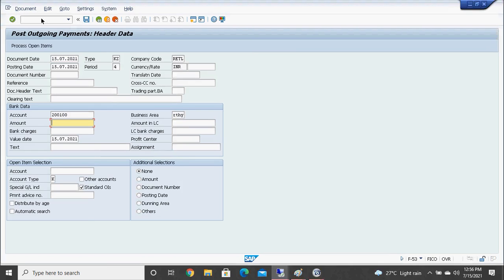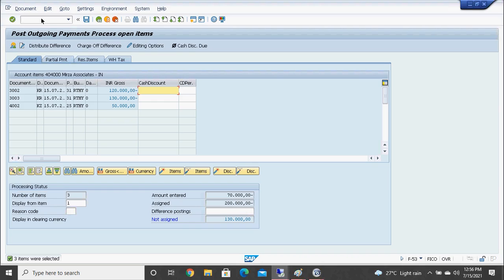Now what's the balance? What's the balance? 70,000. Outgoing payments for 3002 and 404000. Press enter. Now, what to activate, what to deactivate? To make a standard payment. What do you think? This is a standard payment for line item 1, right?